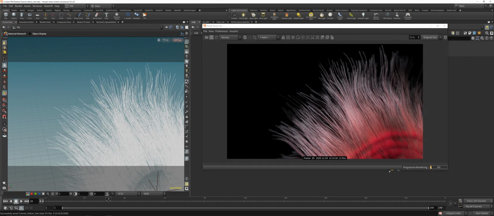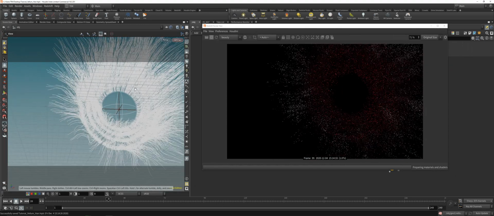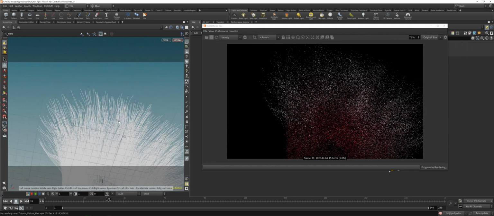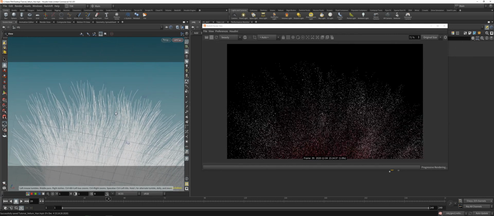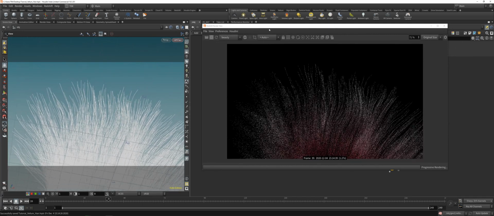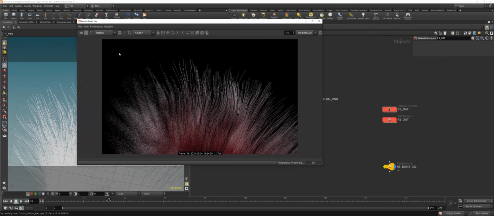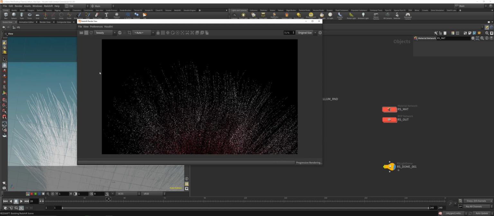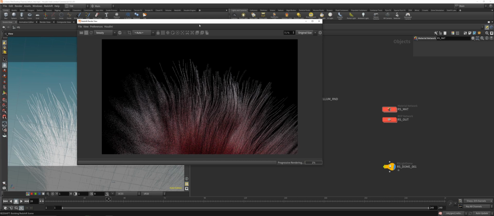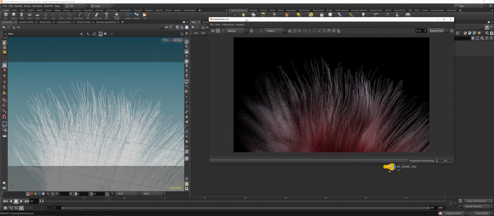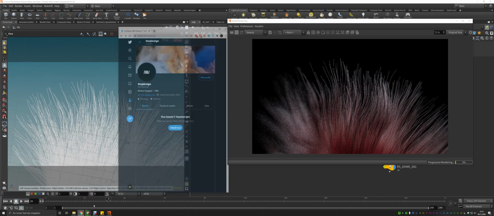And now you can get other base forms, play around with the amount, play around with the length of the vellum hair, with the parameters, with the forces, and I think you will end up with a pretty neat little setup. So that's that for now, and yeah, check out my Twitter.